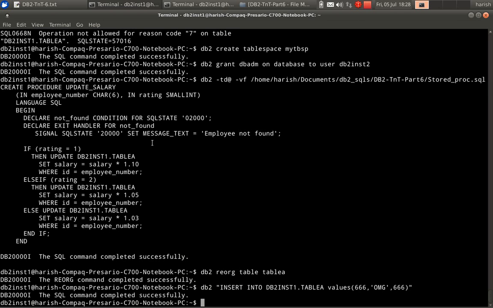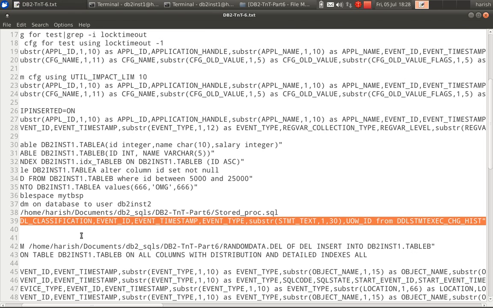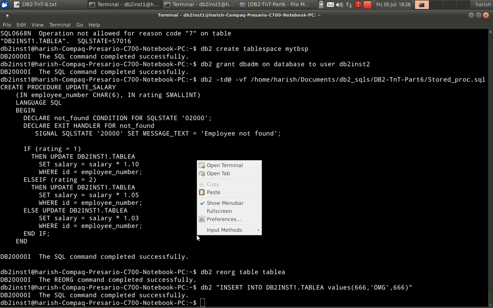Okay, the insert got all successful. Now let us look at, see, these are all some DDL changes we have made, right? So are all these captured? Where will it be captured? In the DDL statement exec change history table. So I'm just querying that table now.